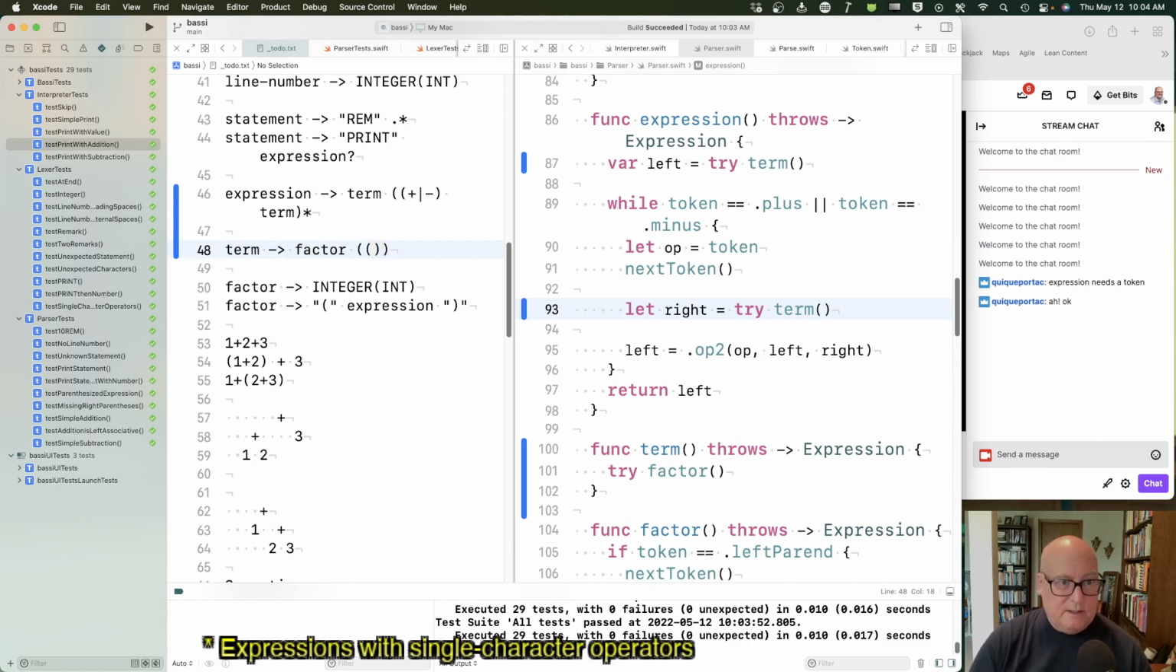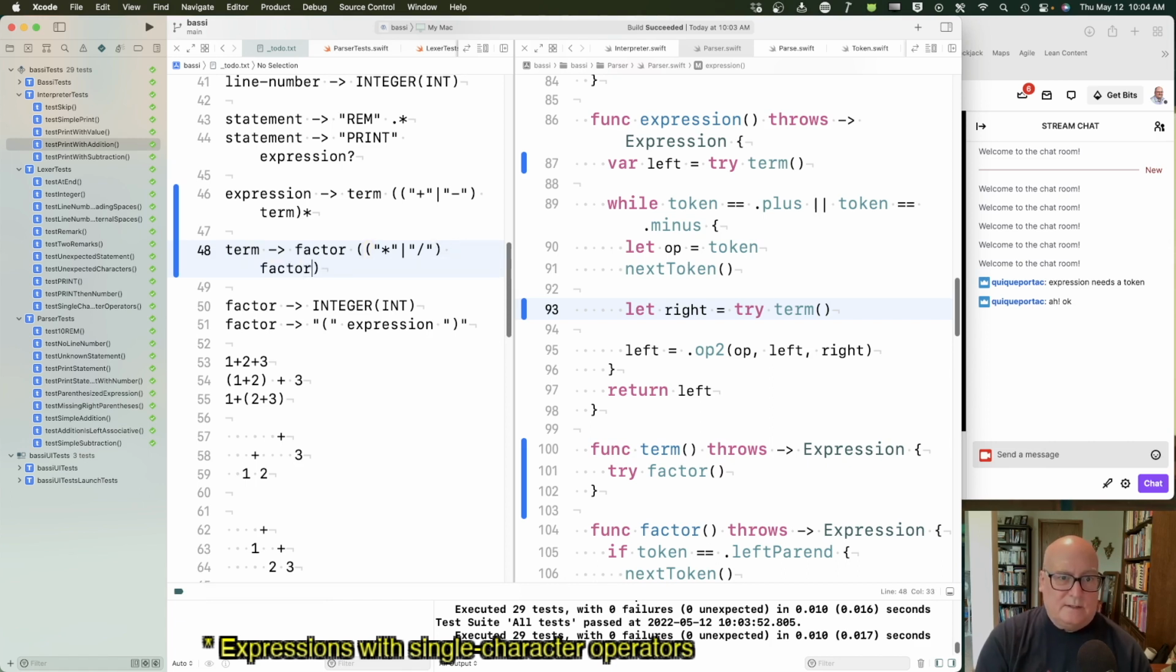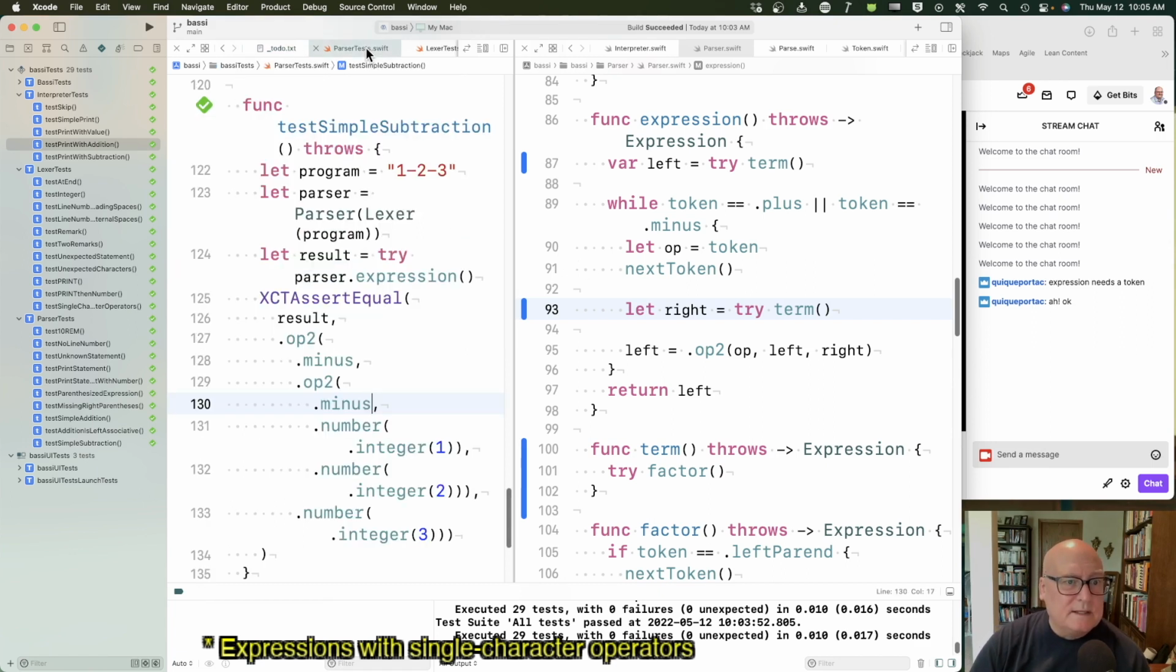I should probably use quotes to be consistent here. Plus or minus. And this one is times or divide, followed by factor star. Okay. And parser tests.